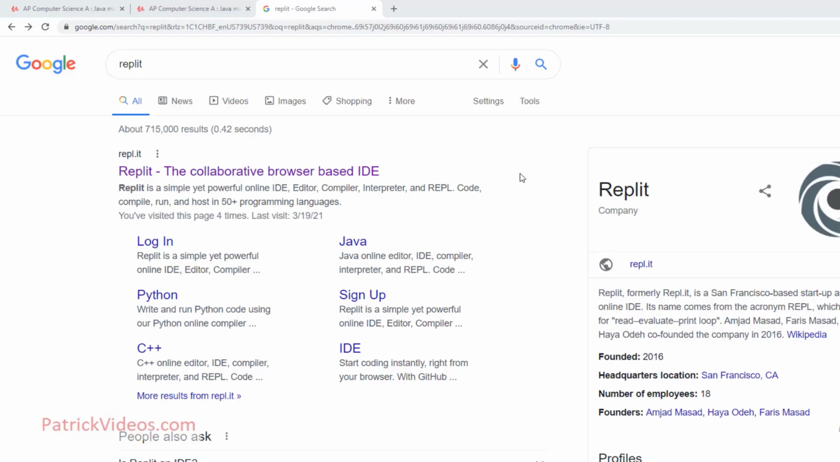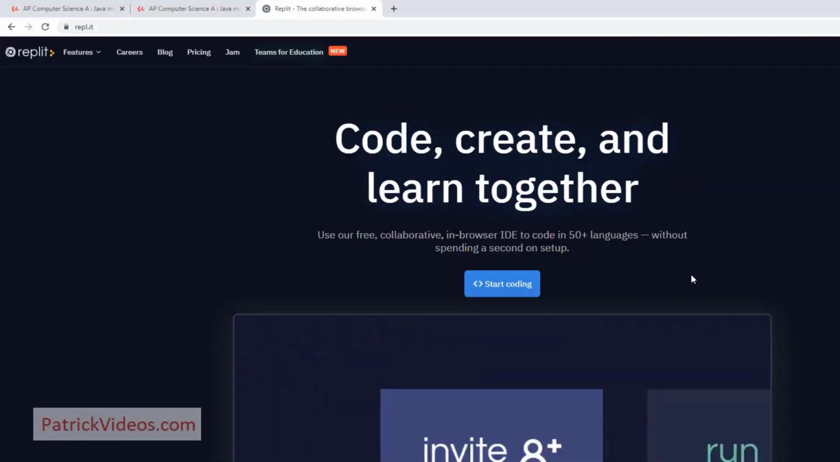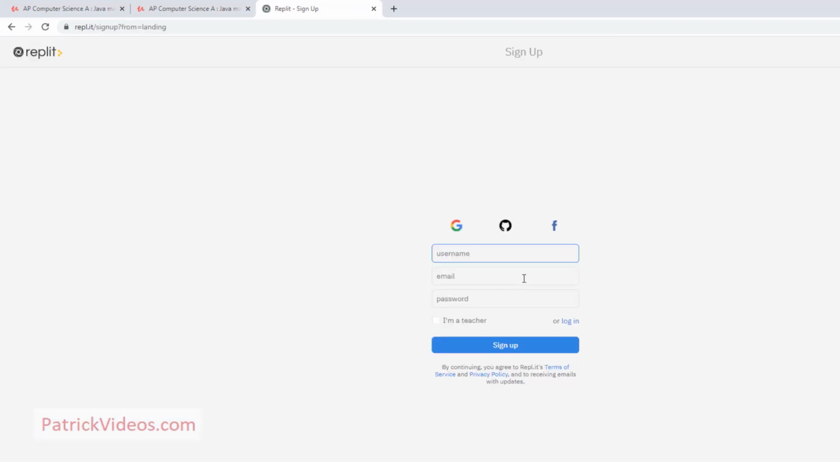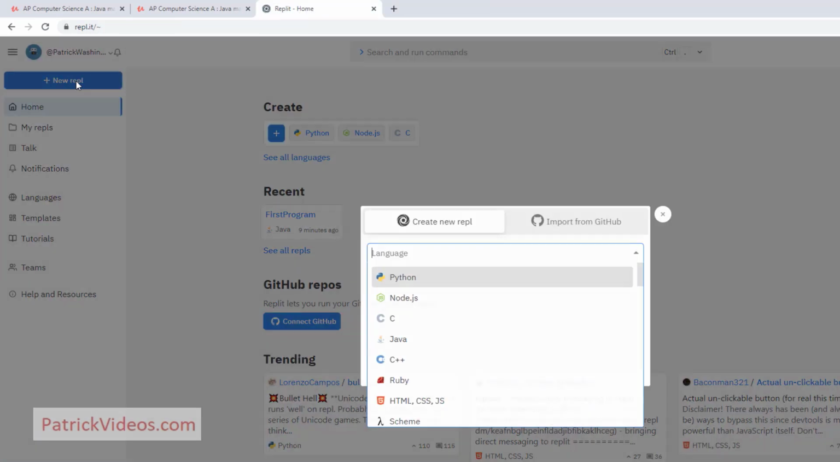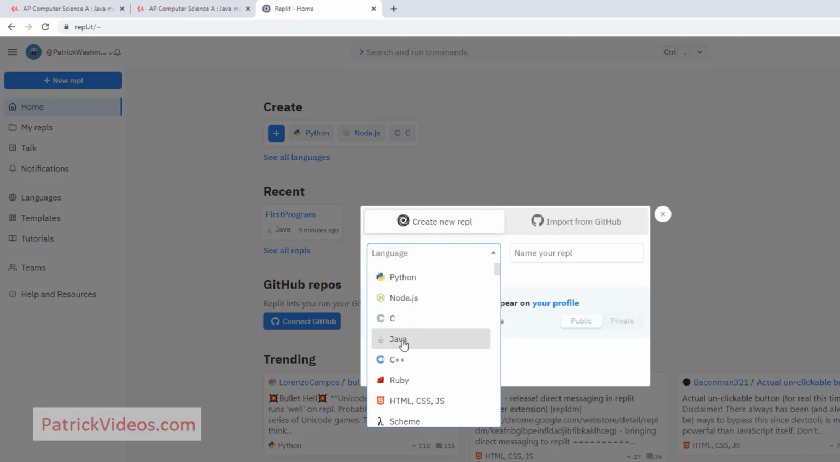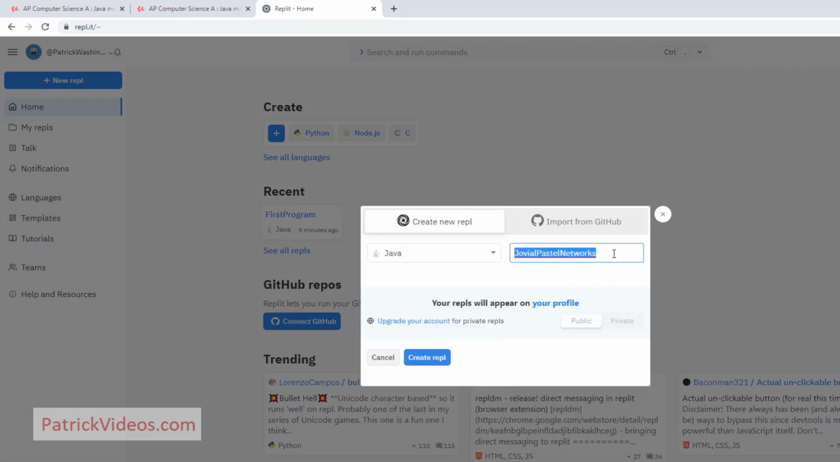Now, if you don't want to install the JDK and the IDE, you can simply use an online IDE called Replit, which is very famous. Just type in Replit, click on Start Coding, log in using your Gmail account, and over here click on this button, New REPL, select Java, and here you can give your program name. So I have a program called First Program, and click on Create REPL.